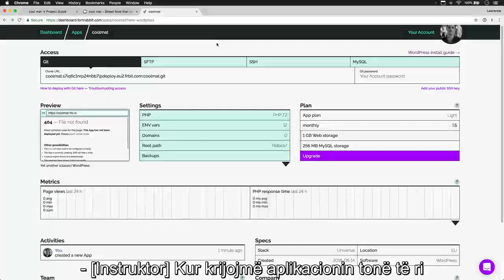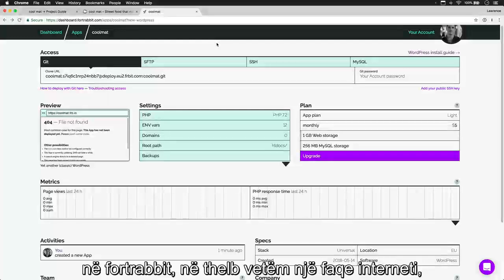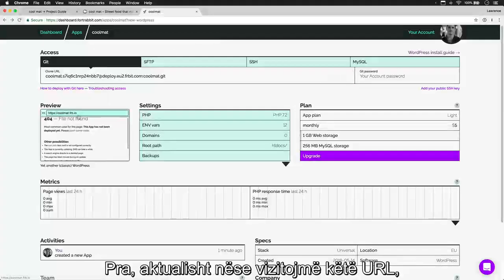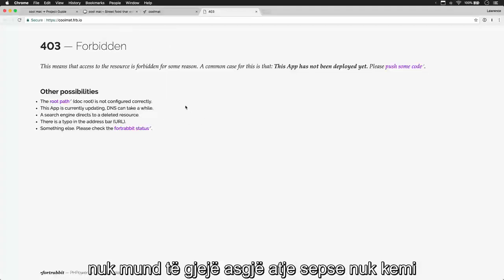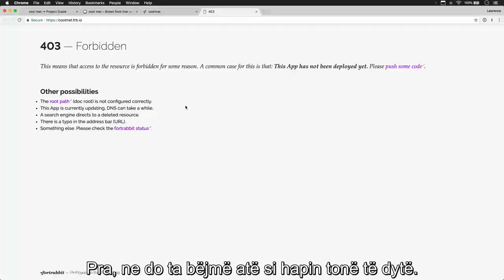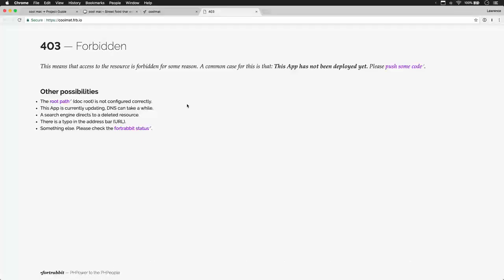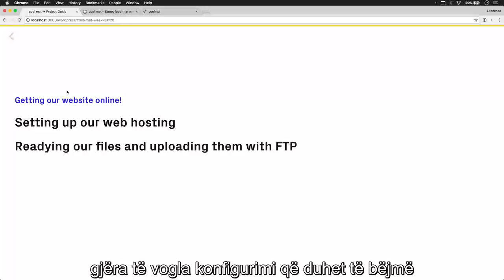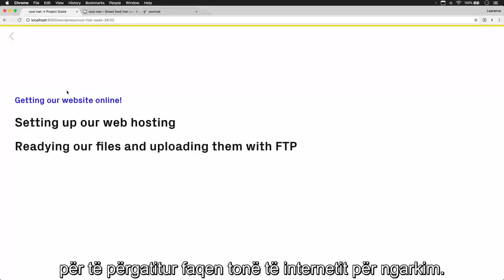When we create our new app on FortRabbit, it's essentially just a website, we get given an empty shell to work with. So currently, if we visit this URL, it can't find anything there because we haven't uploaded anything just yet. So we'll do that as our step 2. Now, before we do that, there's a few little configuration things that we need to do to get our website ready for uploading.